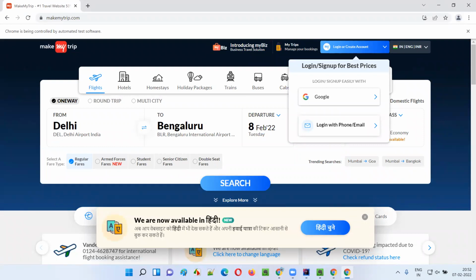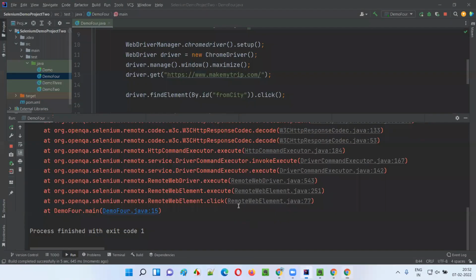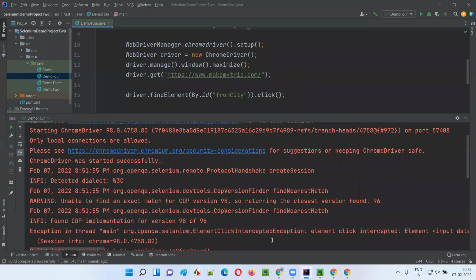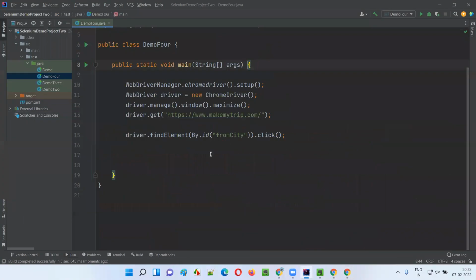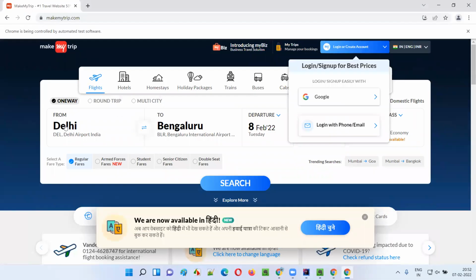It is not able to click and instead we are getting an exception here, ElementClickInterceptedException, because some other element is coming in between, guys. It's trying to click on Delhi, but this came up. You see, the login sign up dialog came up. This is obstructing us from selecting this option. How to overcome this? Before we click on this Delhi, we have to overcome this dialog.